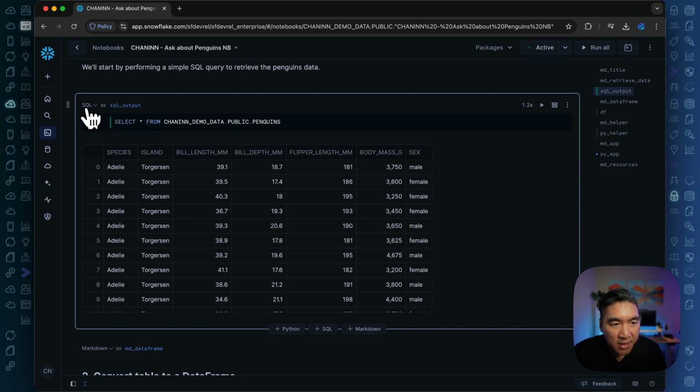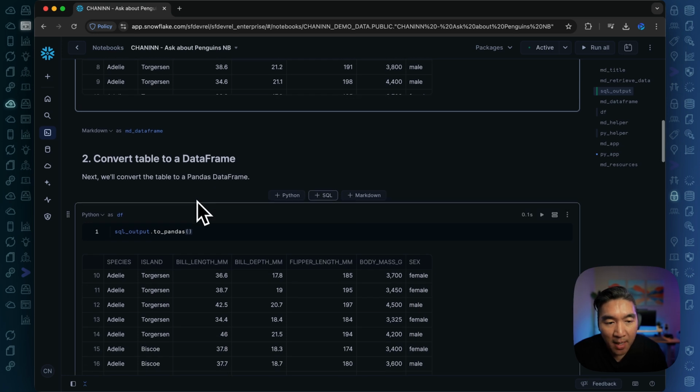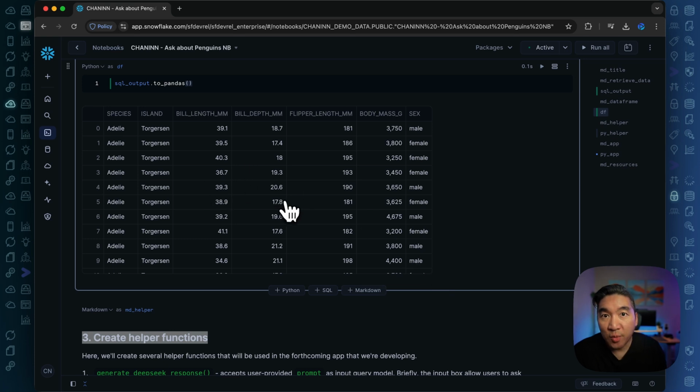So this is the SQL query here, and then we have the generated response, which is assigned to the cell name of SQL output. And so we'll easily convert that into a pandas data frame by appending to pandas, and then we're running this in a Python cell. And then we have the generated pandas data frame ready for us to go.